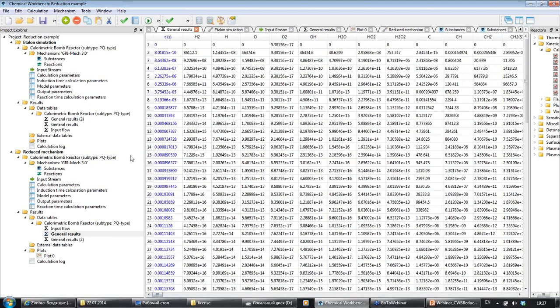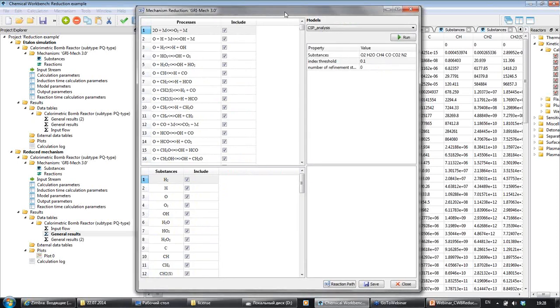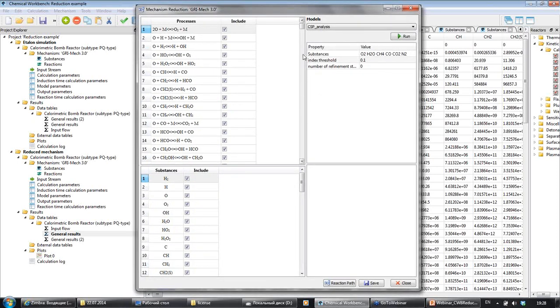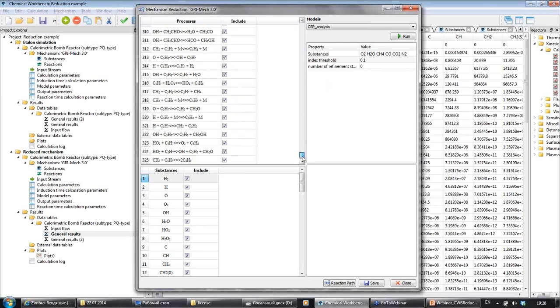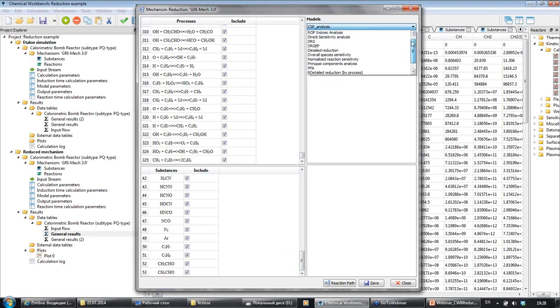So now the first step of the mechanism reduction is finished. I have the kinetic curves, and now I can move to the reduction tool to process these curves and generate a reduced mechanism. The mechanism reduction tool can be run directly from the Chemical Workbench, and what you have here is the following. First of all, you have a list of the reactions in the original mechanism. You have a list of the species in this mechanism, and you have a selection of different mechanism reduction methods which you can apply for mechanism reduction.